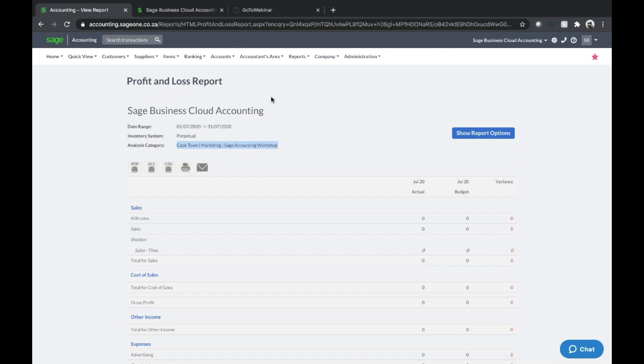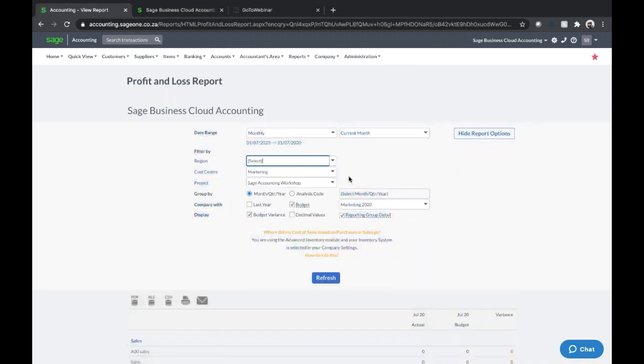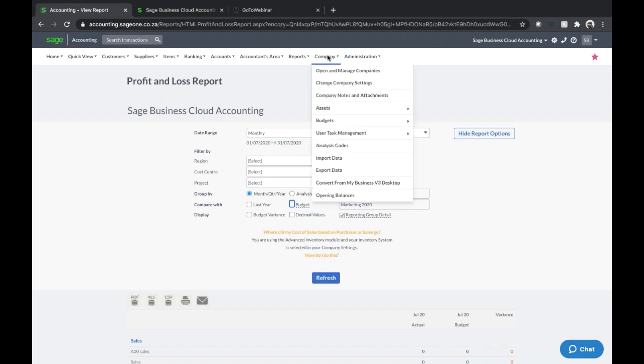If I now go and run that profit and loss report without linking any of the analysis codes to it, it will then give me a full overview of all transactions that I've captured in the Sage Accounting application, not specific to the analysis code, but all transactions in the application itself. So have a look at that and see if it is applicable to your business.